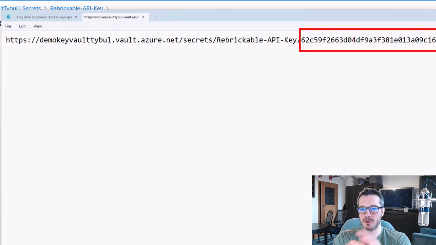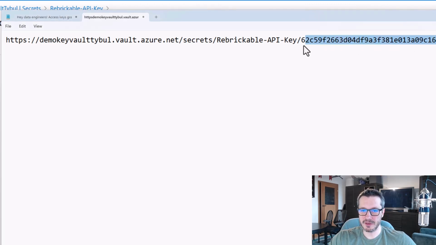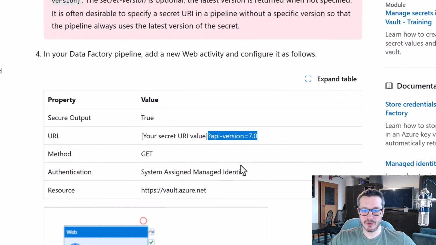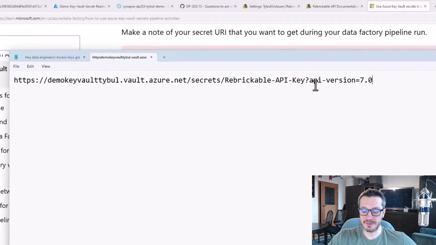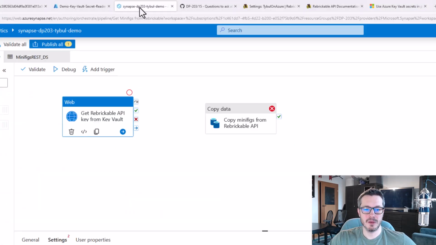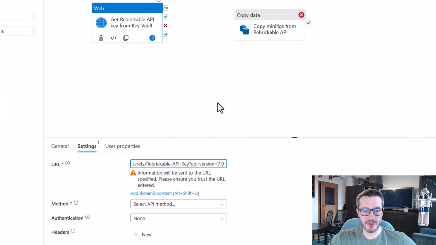But in my case, I don't want to lock to this particular version, because in the future, if I rotate the key, I want this URL to still be working, and I want it to grab the latest version. So I will just remove this hard-coded version, and I will use this URL. And we've got to append this API version at the end. So it would be something like this. So let me copy it and let's add it as URL.